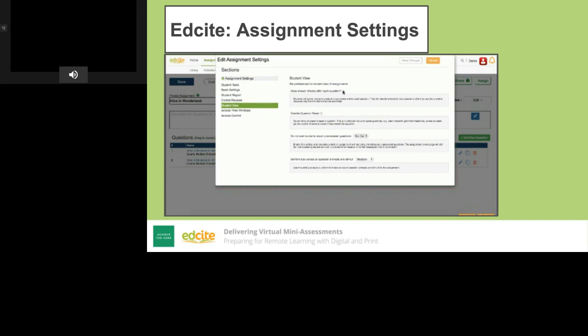But if, let's say, I want to make it even more formative than giving the feedback at the end, I can turn on the ability to check answers after each question.